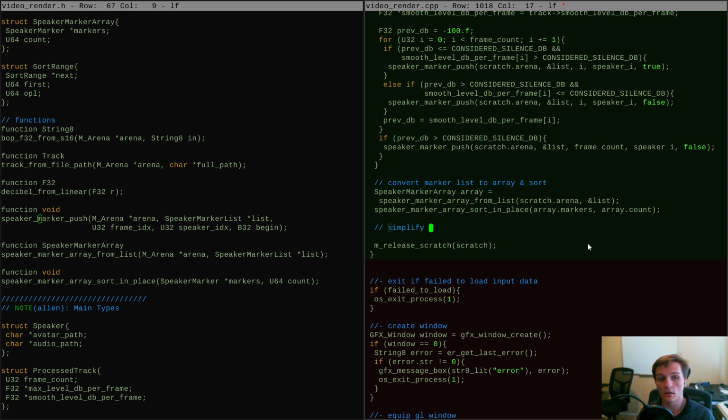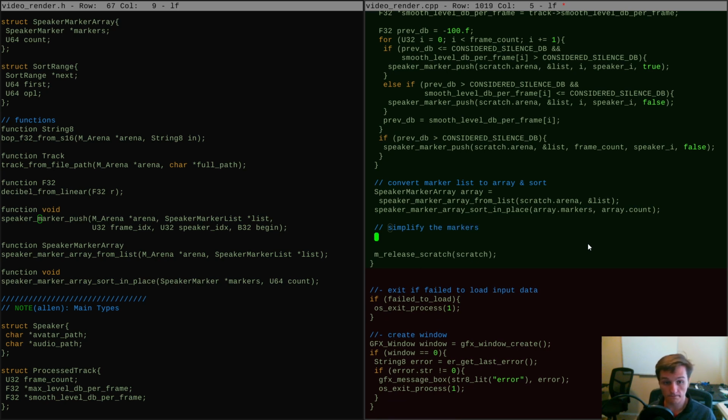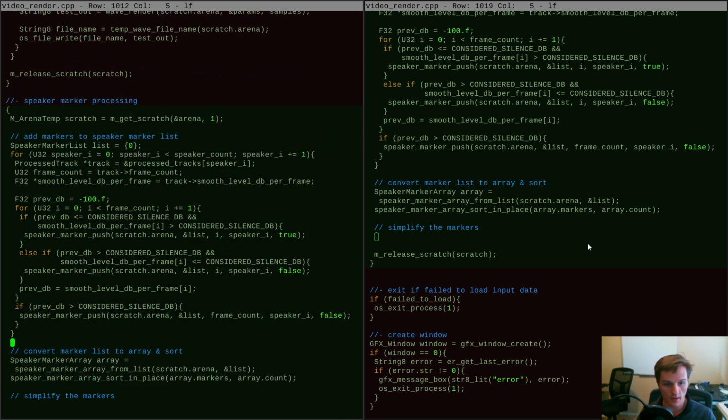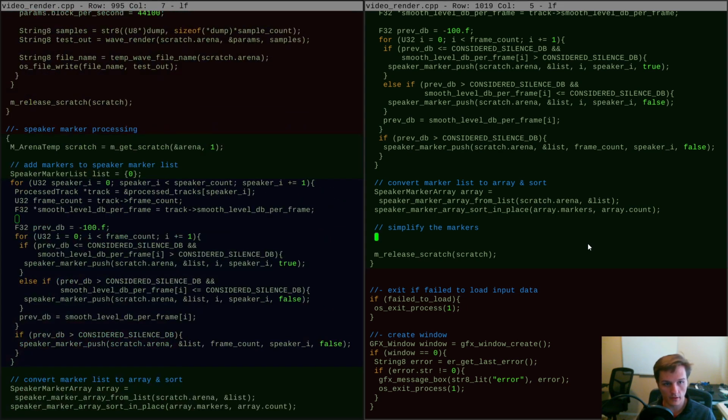Next, what I want to do is simplify, how do I want to put this? Simplify the markers. So what we're going to do is, I think I'll just write this one in place. No need to make a separate function that pulls this out. It's not a very simple, abstract, tight concept. It's more specific. So what I want to do is look over the speaker marker array that I have now.